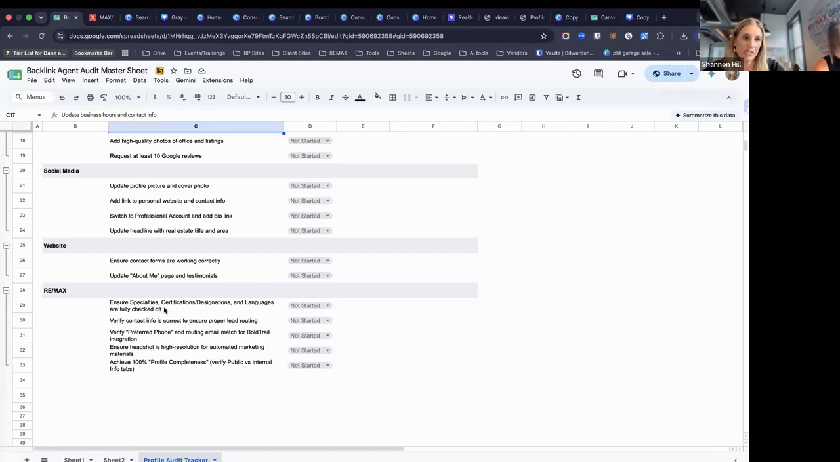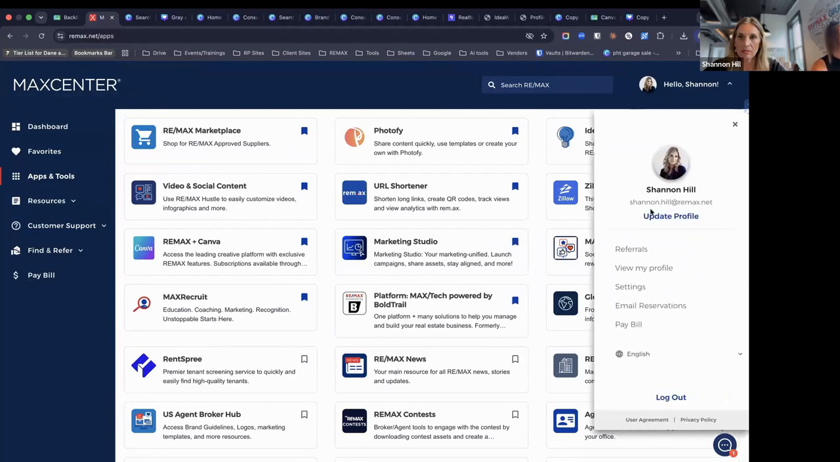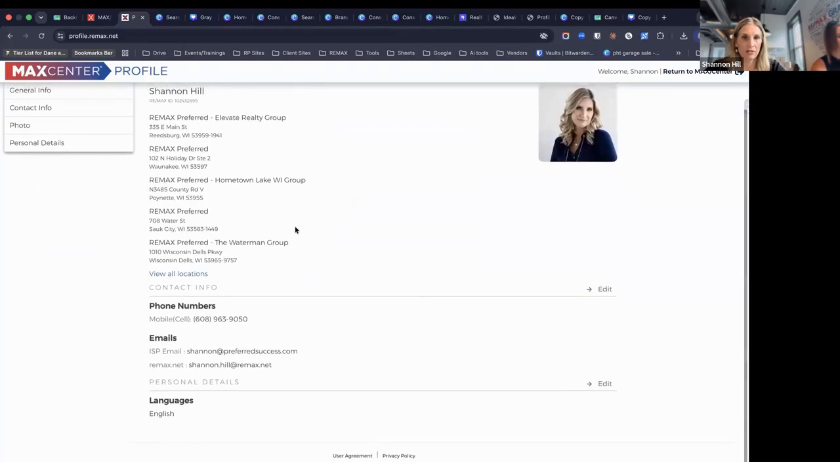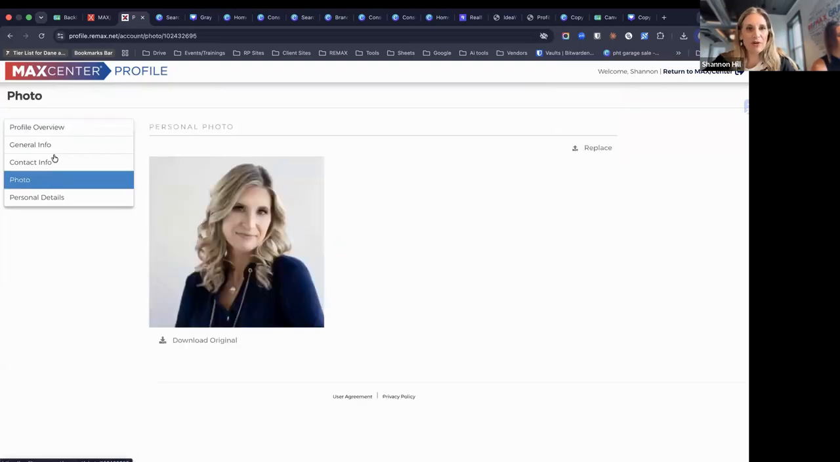So you guys all know how to get to this Max Center profile? If not, I can show you real quick. When you're in here, you just go to update profile. And then it's in here. And you can edit. Obviously I don't need a website or anything, I don't go in here, I don't have to mess with it too much. But I'm encouraging you guys to make sure your photo is current.